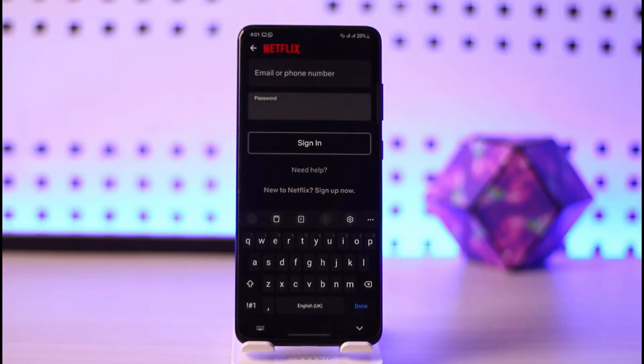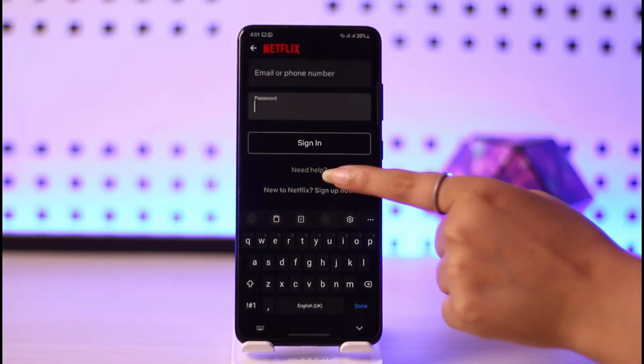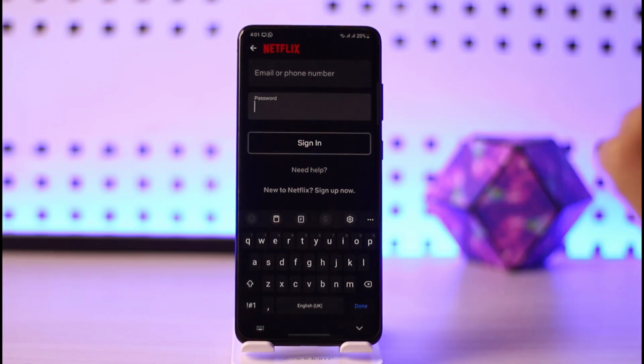But if you are having any confusion with your password or your email or phone number that is connected with your account, what you gotta do is simply tap on this I need help option right there, where you will be able to get some help with any of the information that you have a problem with, and you will simply be able to get back to your Netflix account like that.